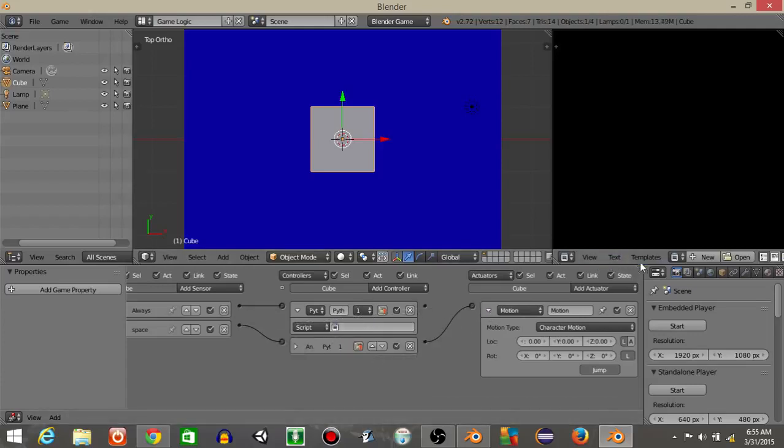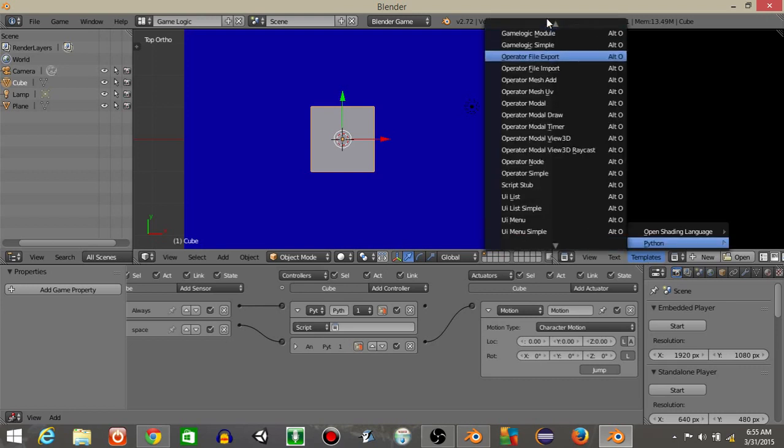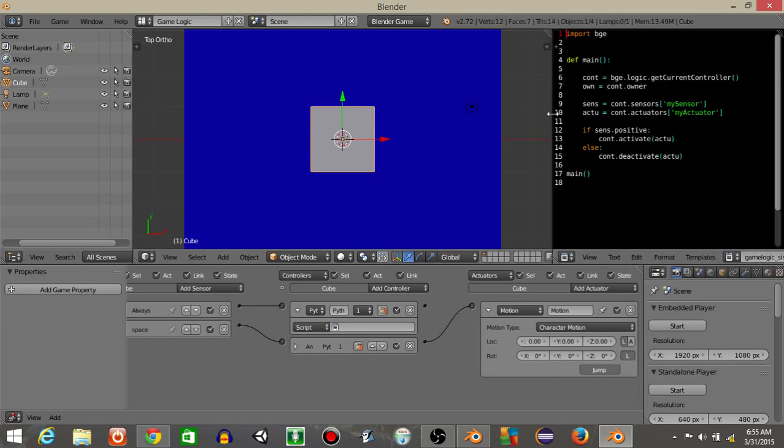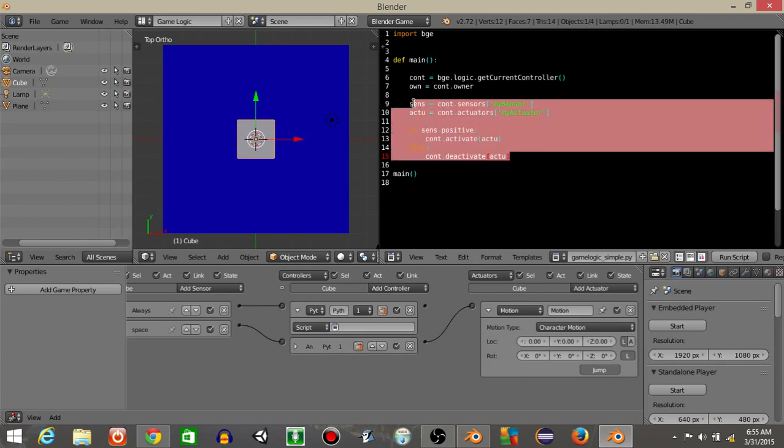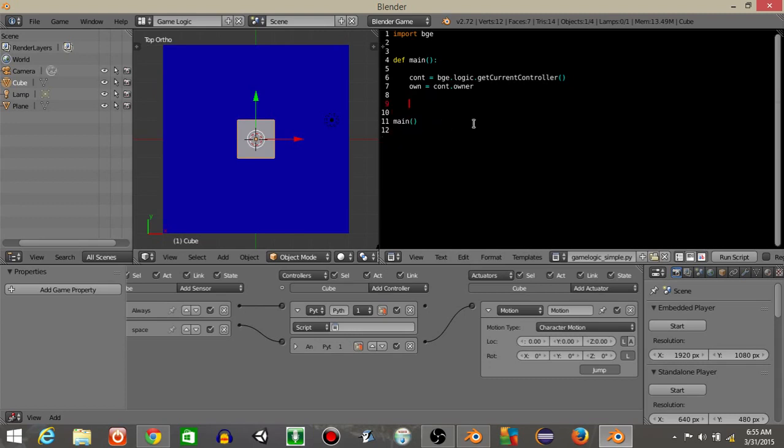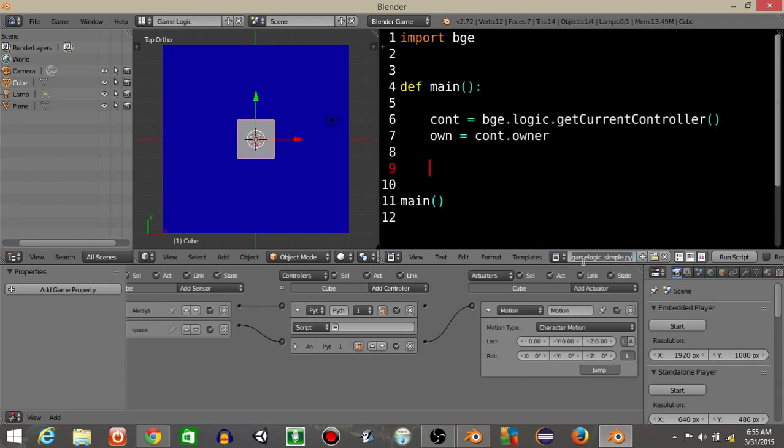Alright, now that we have this, just do templates, Python, and then game logic simple. Drag this portion out and delete the portion I've highlighted. And hit Control and scroll up on your mouse to make your text larger. And rename this as scripts.py. Scripts.py like that, sorry. And minimize this.